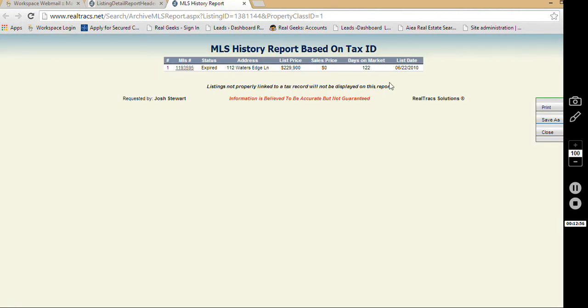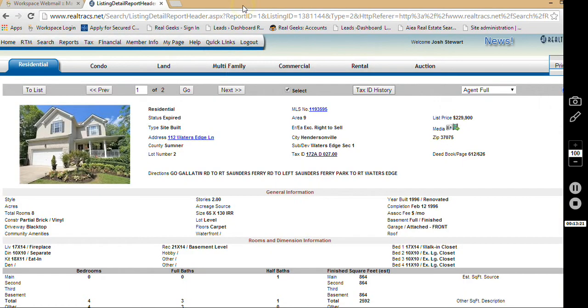But you see, I can see how many days on market the property was last. It was listed that date, so I know that it was on the market 122 days longer than that date. And I can see the list price that it was at, and I can see that it expired. It didn't sell, it didn't get withdrawn. It actually ran the full length of a listing agreement with the listing agent, and it didn't sell. So that can definitely be very helpful to know.